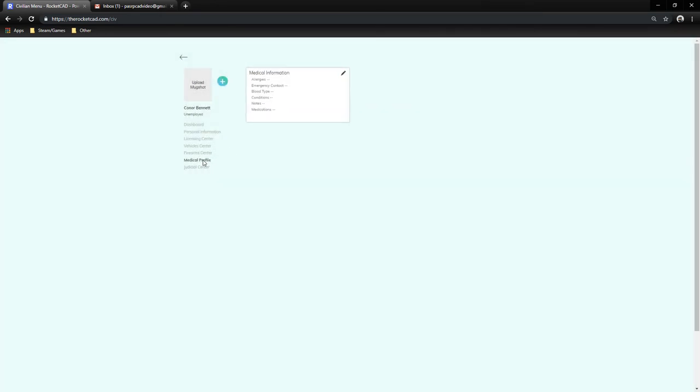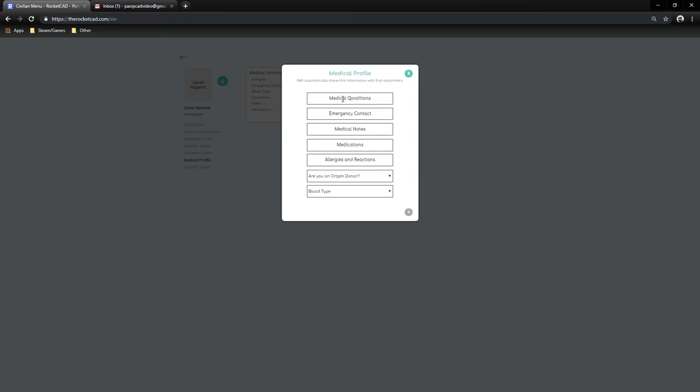The next thing, we have a medical profile. Now this is where you can add more detail into your character. I'm going to go through it pretty quickly, and I'm going to put none for most of it, but should you choose to put some kind of condition or medication, then you can choose that. So I'm going to put none for here. I'm going to put James Bennett as my emergency contact. Medical notes, I'm going to have none. Medications, I'm not using any. Allergies and reactions, I don't have any allergies. Are you an organ donor? My character is going to be one, and my blood type will be B positive.